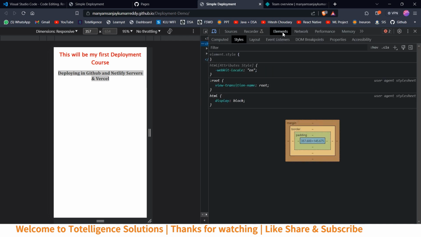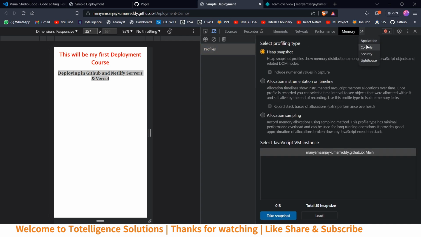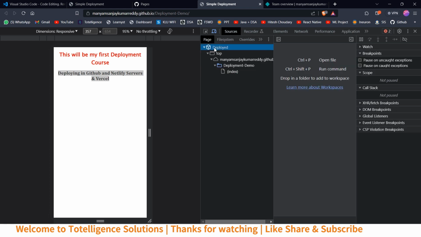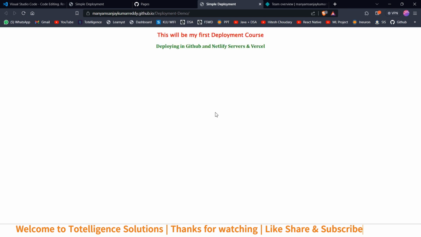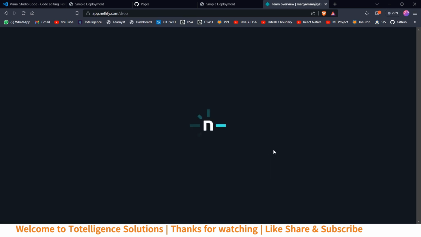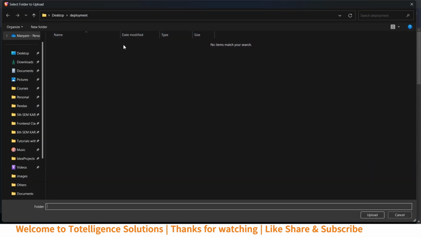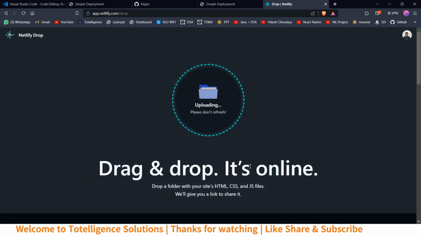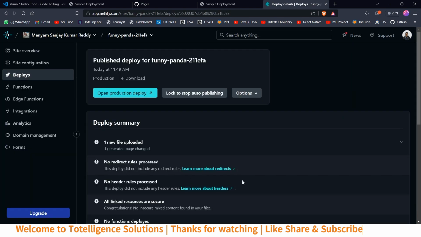You can also see here the deployments. Yes, we'll be having all the deployments here. Deployed, yes, deployed. So like this we can show. Now let me add a site, import an existing project. I choose deploy manually. They said to choose the file. In my folder I have only one single file.